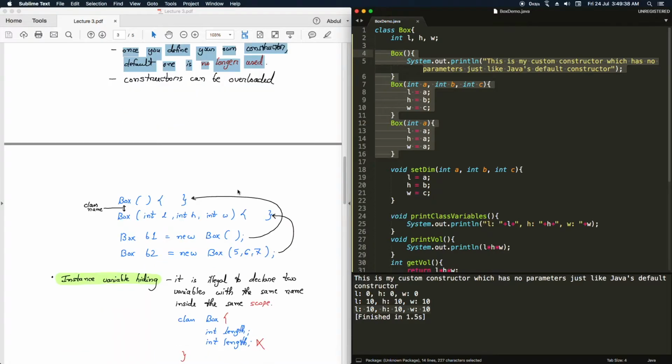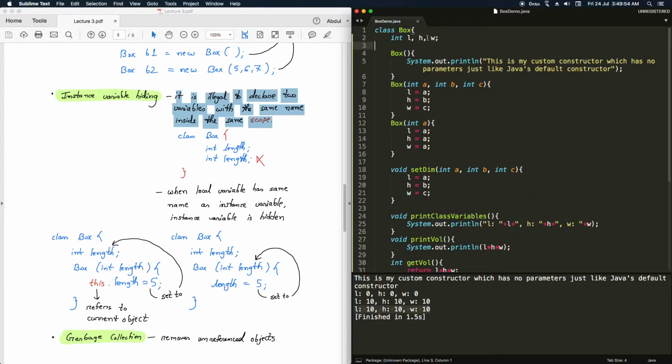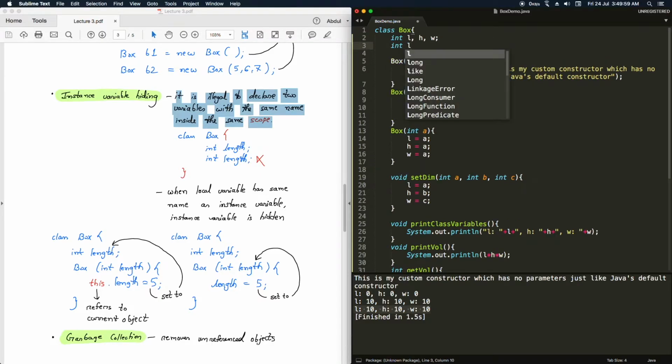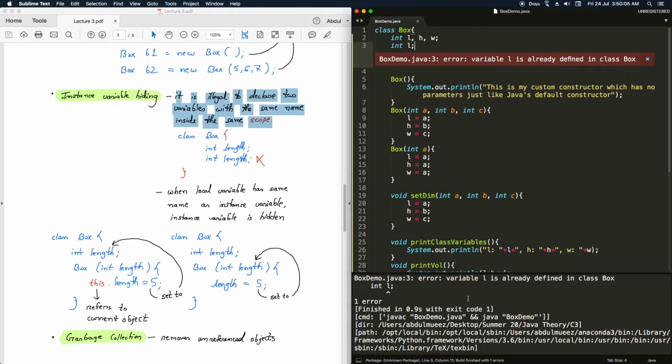So now let's take a look at what is called instance variable hiding. First of all, it is illegal to declare 2 variables with the same name inside the same scope. So what do I mean by this? You have already declared an integer variable L here. What would happen if you were to declare another integer variable L here? Let me try running this. As you can see, I got an error which says variable L is already defined in class Box. So you cannot declare 2 variables inside the same scope with the same name.